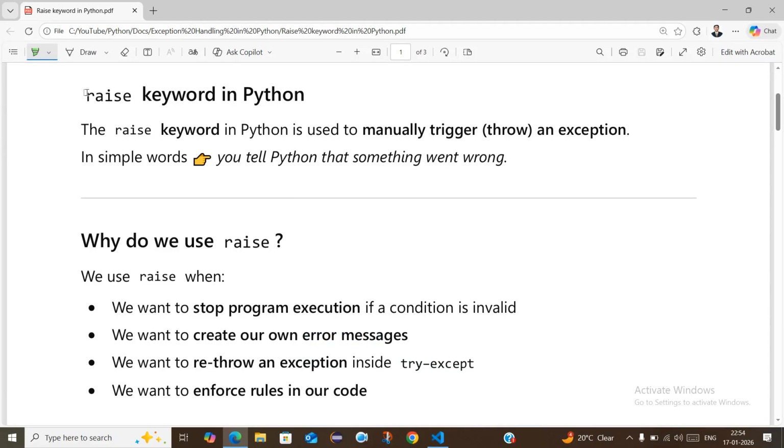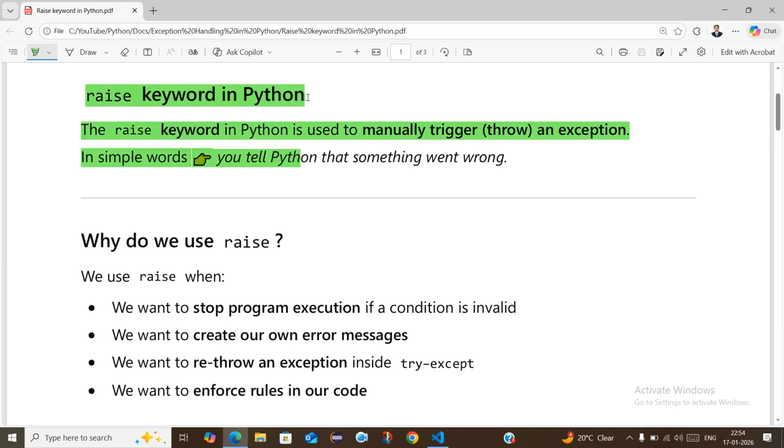Hi friends, in this video we are going to learn about the raise keyword in Python. So what is the raise keyword? The raise keyword in Python is used to manually trigger or throw an exception. What is this manually? We forcefully throw the exception by using the raise keyword. In simple words, you tell Python that something went wrong.